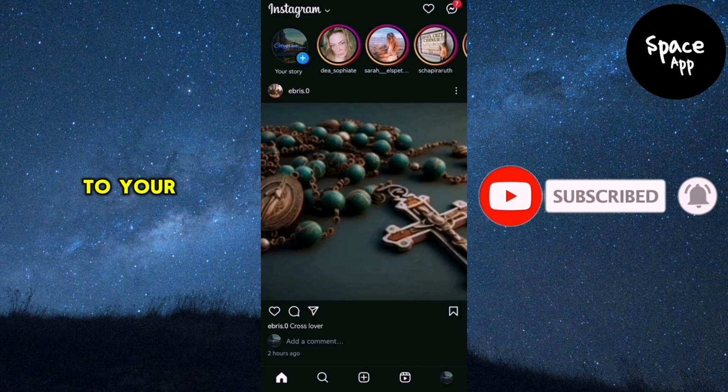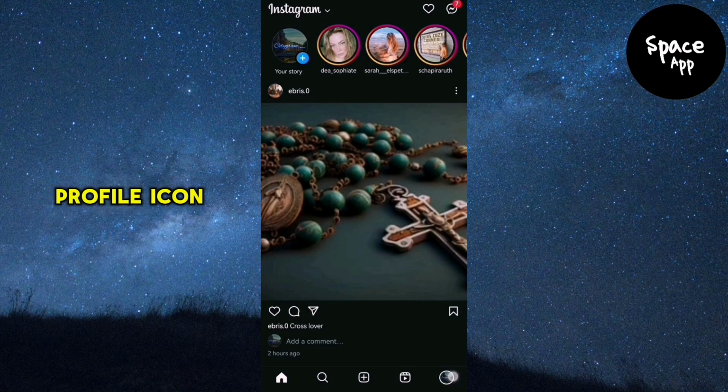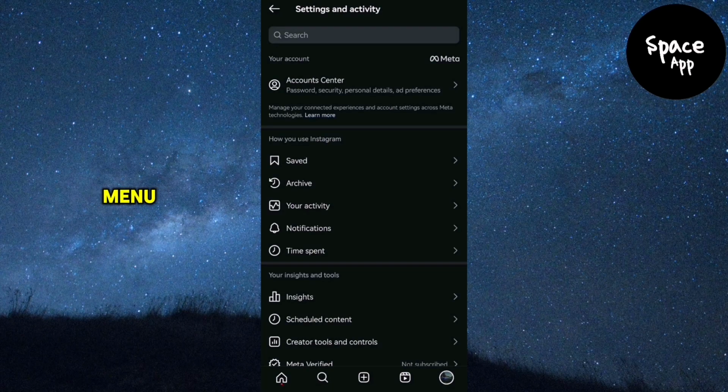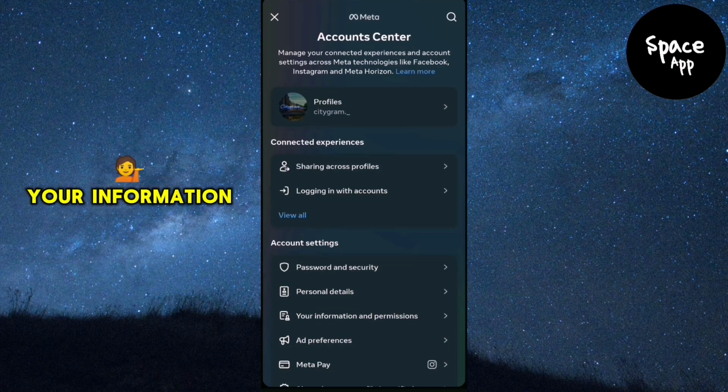Once you're in, go to your profile by tapping on your profile icon in the bottom right corner. Next, tap on the three horizontal lines in the top right corner to open the menu. From there, select Your Activity. In the Your Activity section, scroll down to the bottom and tap on Download Your Information.